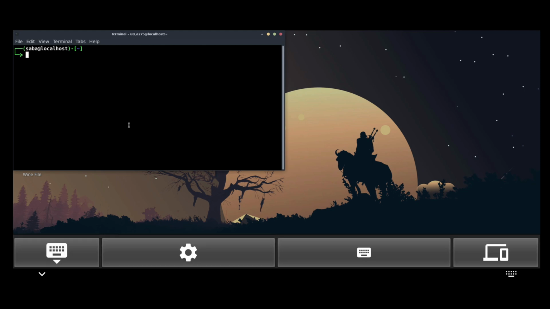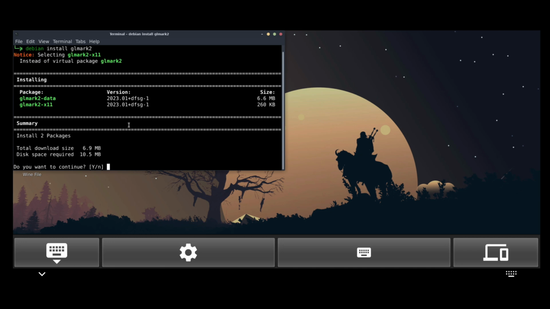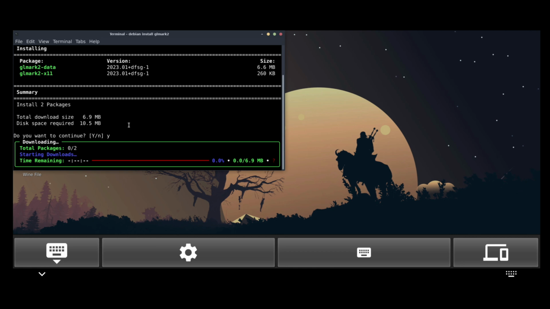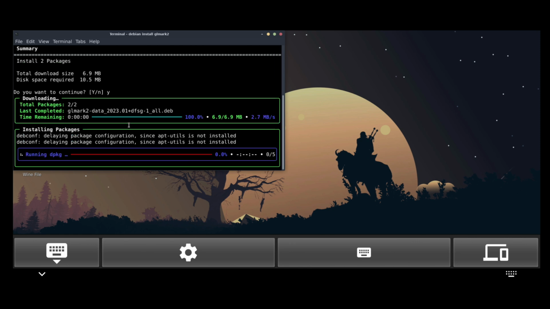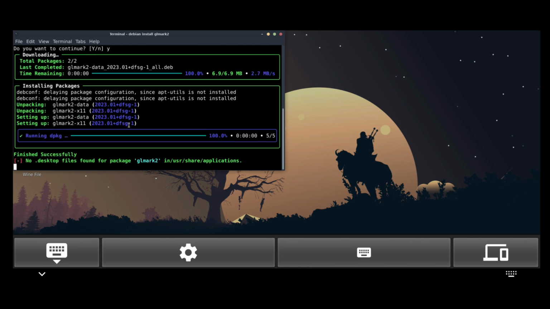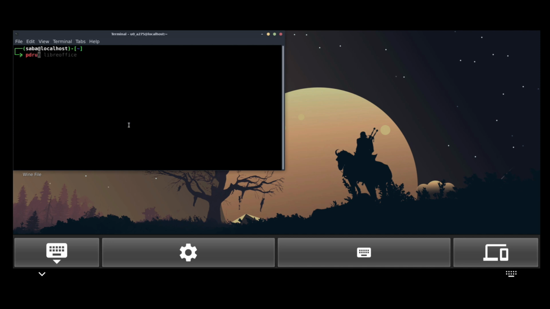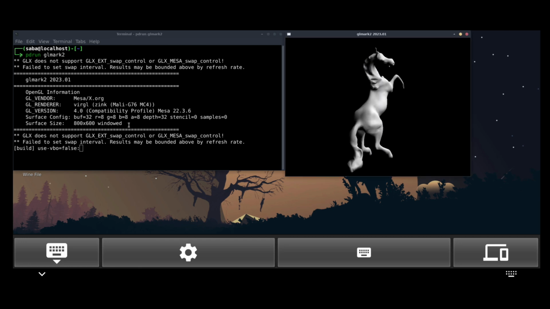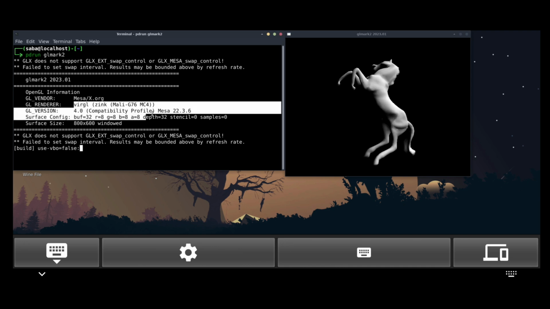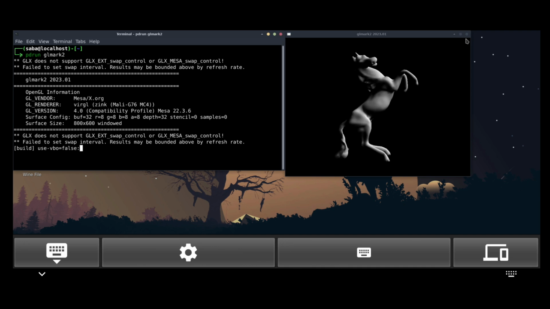Now, let's check if hardware acceleration is working in the container. I will use GLMark2 to verify this. As you can see, it detects our device's GPU.